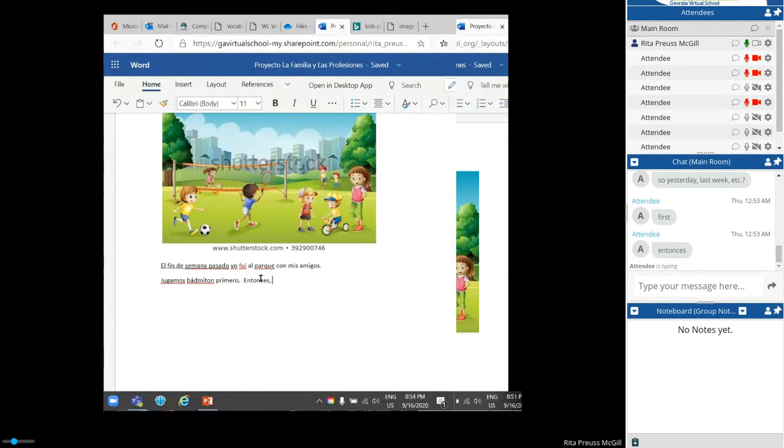How about I say my friend played soccer? Mi amiga, we'll pretend that those girls are the same. Mi amiga jugó fútbol. No, you can't use our sentences that we do together. Nice try.